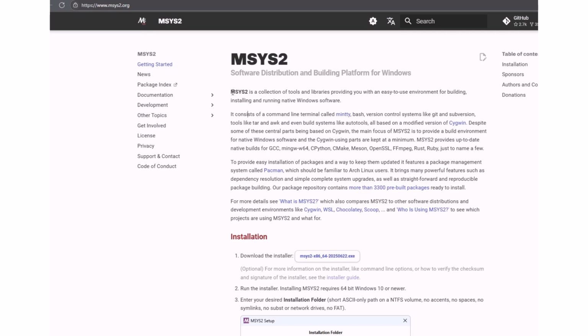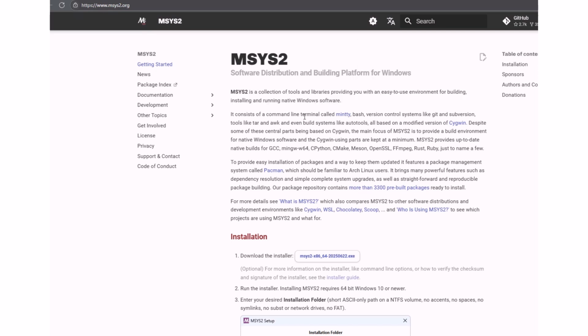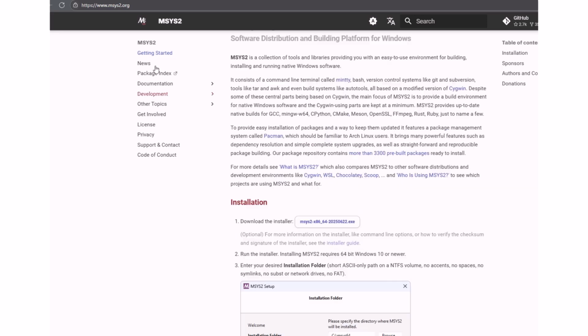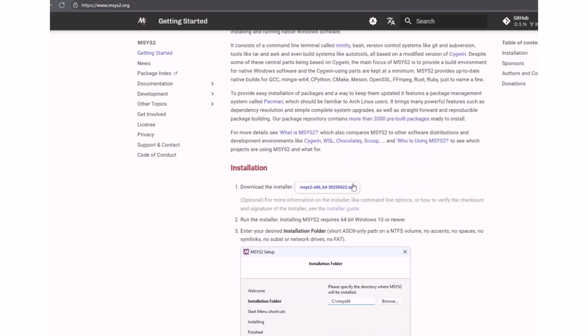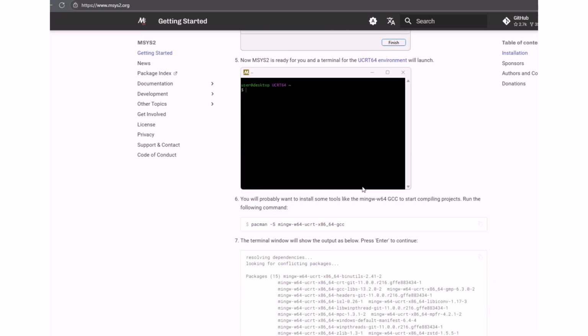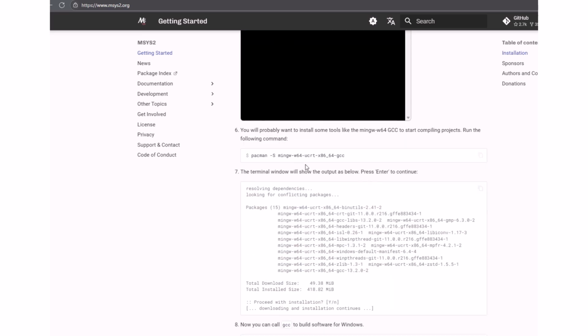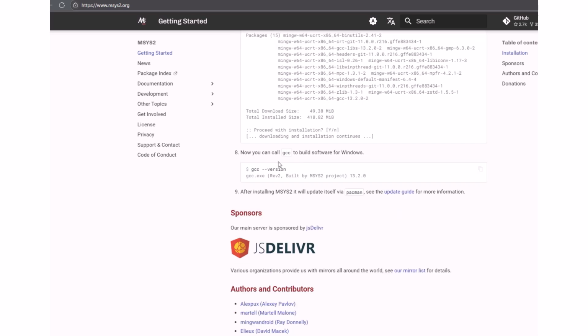So here I'm going to explain how you can install the C++ compiler. You go to this website, msys2.org, and it provides a collection of tools and libraries for basically compiling C or C++ applications. GCC is a C compiler, and G++ is for C++. You can follow the same steps as specified here in the msys2.